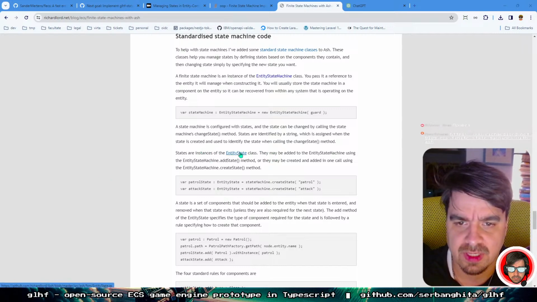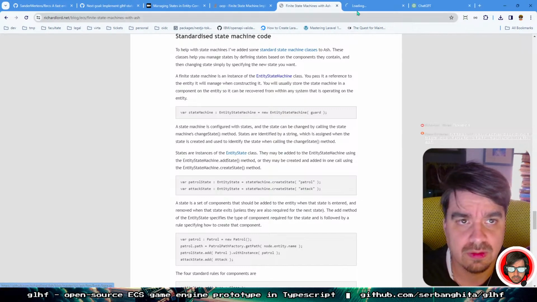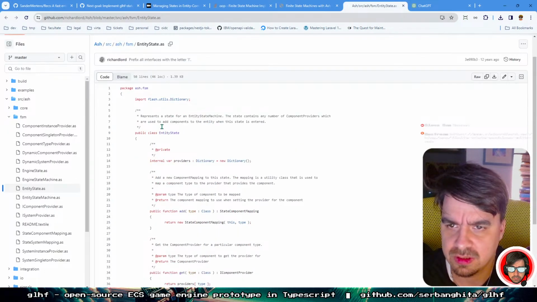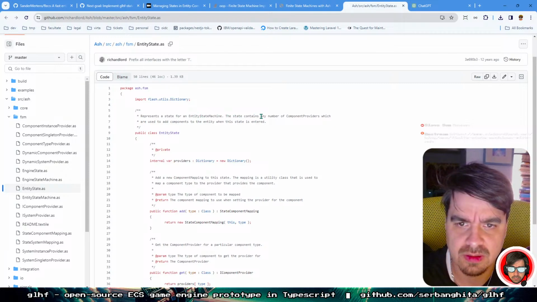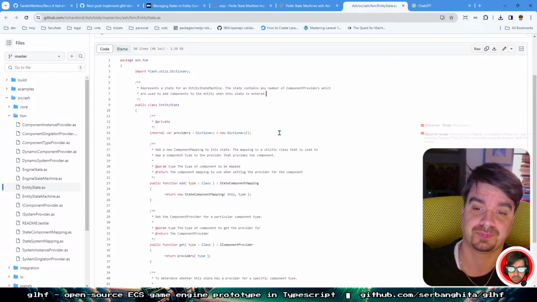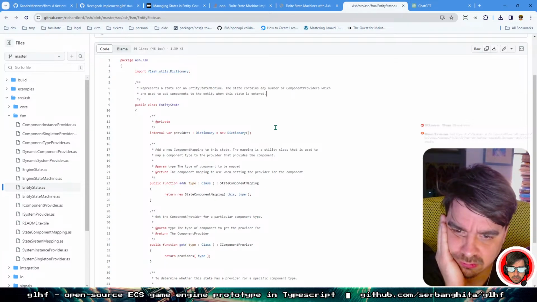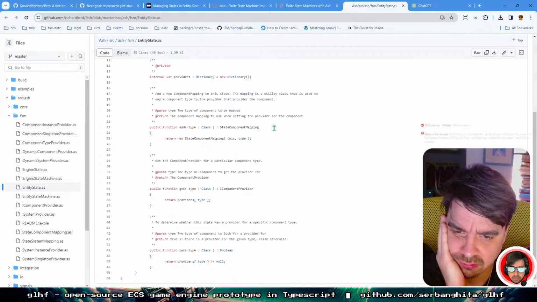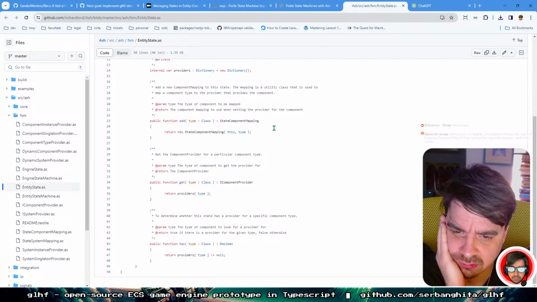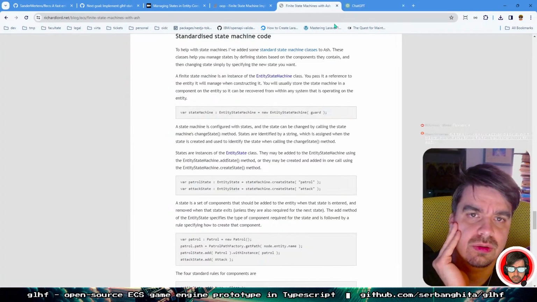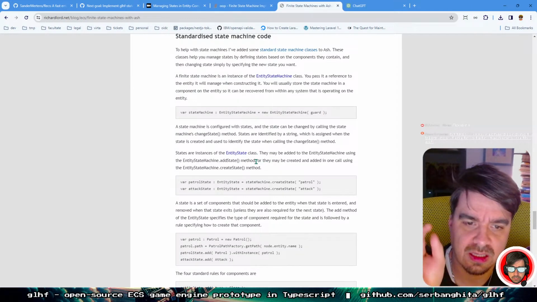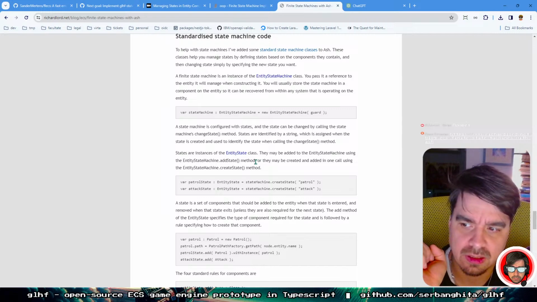States are instances of entity state. By the way, how does this look? Entity states represent the state of an entity state machine. The state contains any number of component providers, which are used to add components to the entity when the state is entered. Okay, so I got it. So a state can bring more components, like attach component.